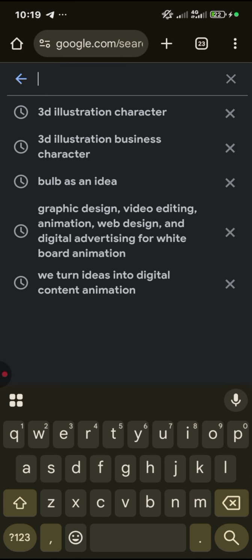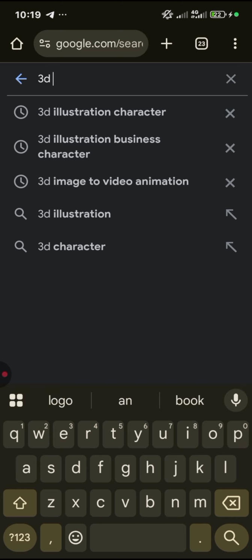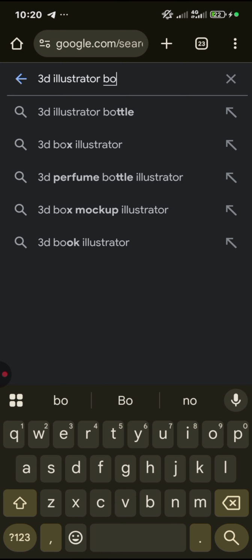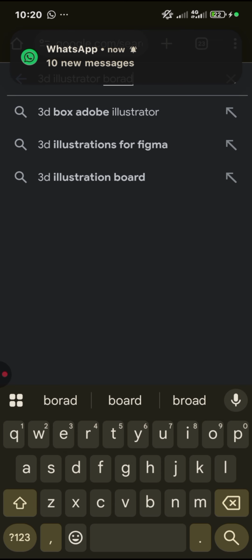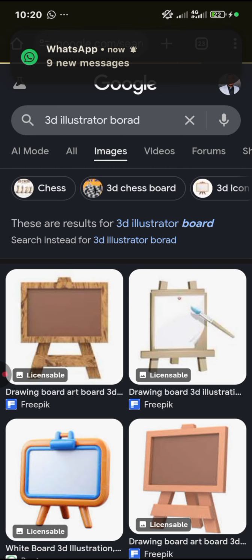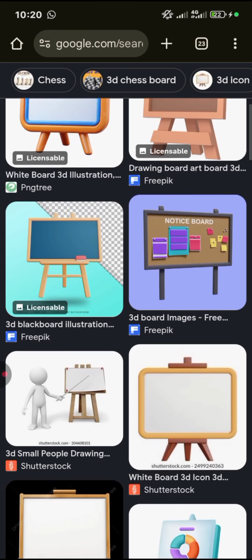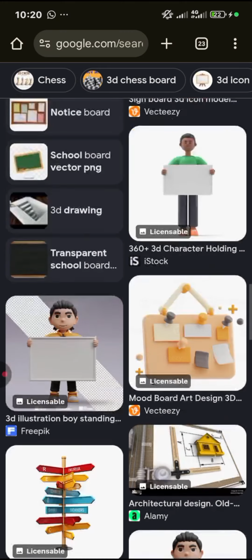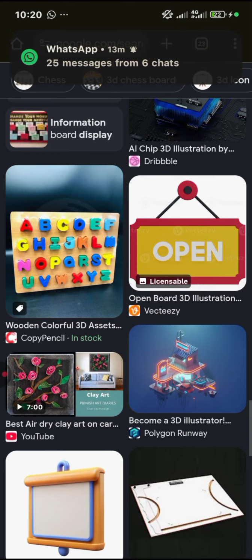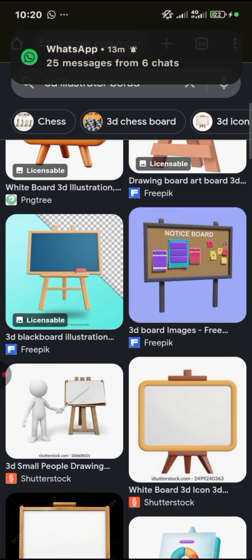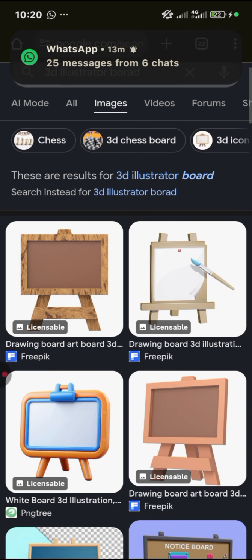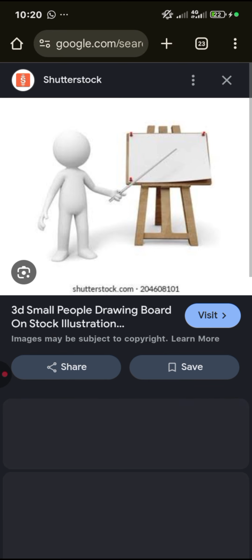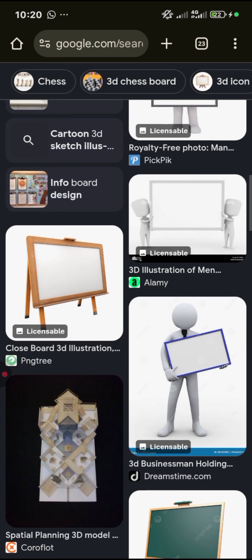So let's just say you want to get that board, 3D illustrator board. Can you see? So you just choose the one, like for example. I think, where is the one I used? I picked one out of this. So you just pick any one, preferably choose the one that has a white background. This is even beautiful. So you just choose the one of your choice.